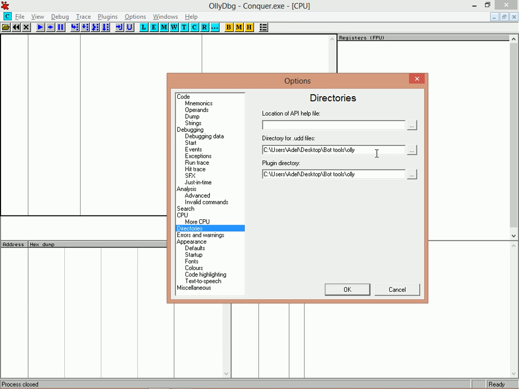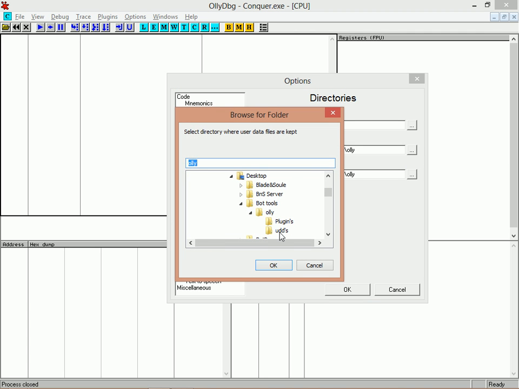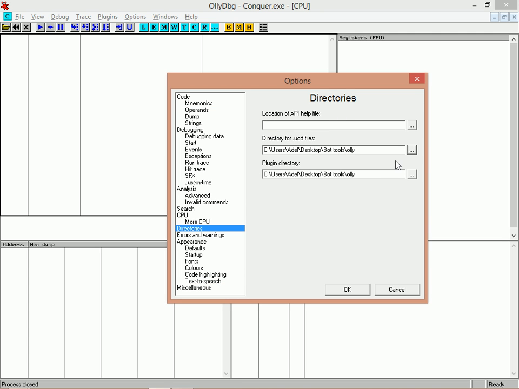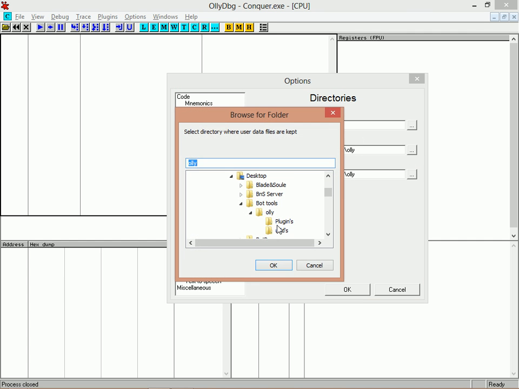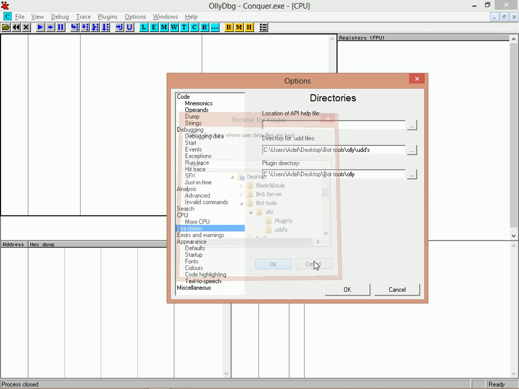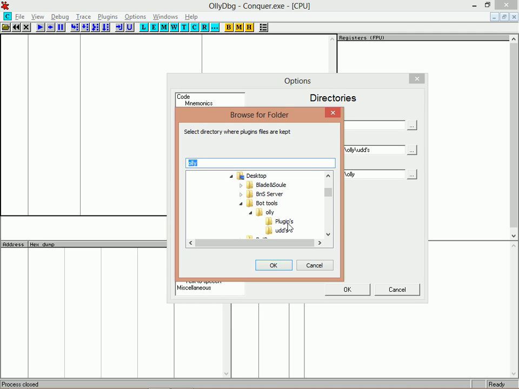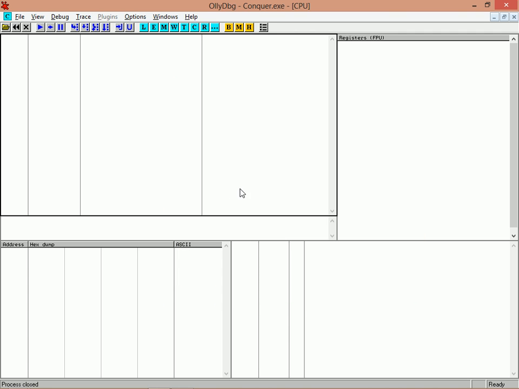Oh, I'm sorry. The reason is that I did not set the directories, and we're going to set them now. We're going to set the .udd files directory. We're going to click here, select the UDDs file that we created earlier, hit OK, and then select the plugins folders that we created earlier, hit OK, and then hit OK.